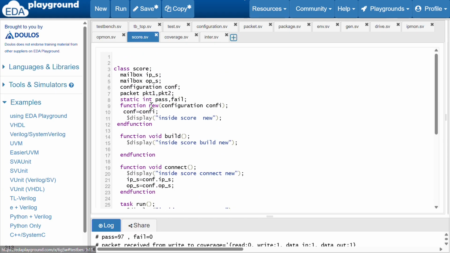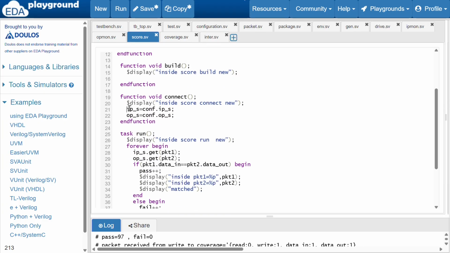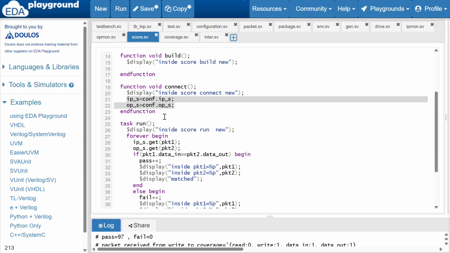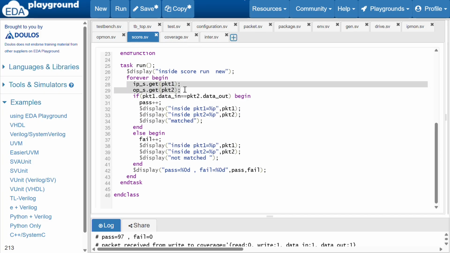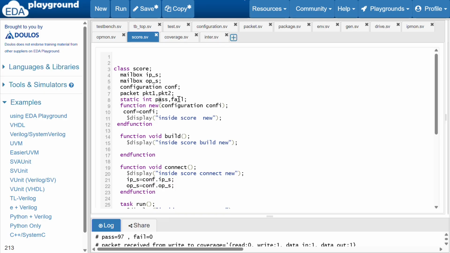So first we will see our scoreboard. So we are getting both mailboxes, input and output monitor: inputs from our input monitor, outputs from our output monitor. Configuration is same. We will create two packets for comparing one packet with another. Same thing for our configuration class, the connection between our interface from our configuration class. Then in the run phase we have forever begin, and the simple thing to compare is our packet 1 to our packet 2 data, meaning data in to data out. We will get both from our input and output monitor, get this packet 1 and 2 and compare them. If compared, then we will declare our pass and fail.